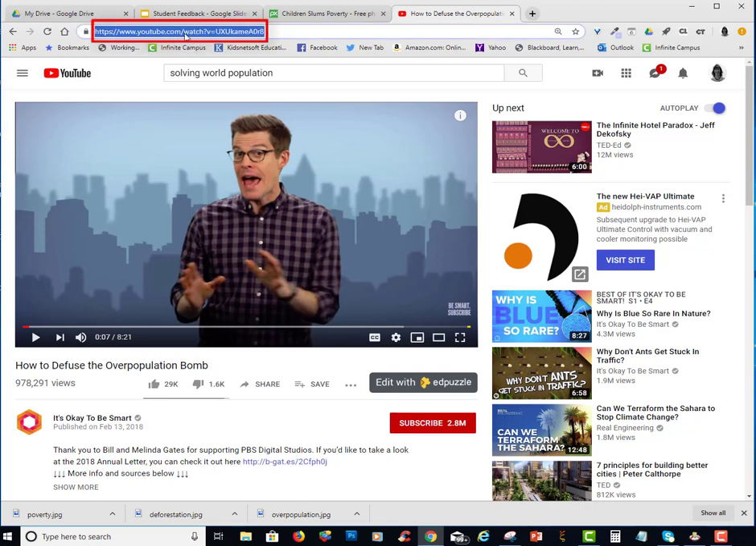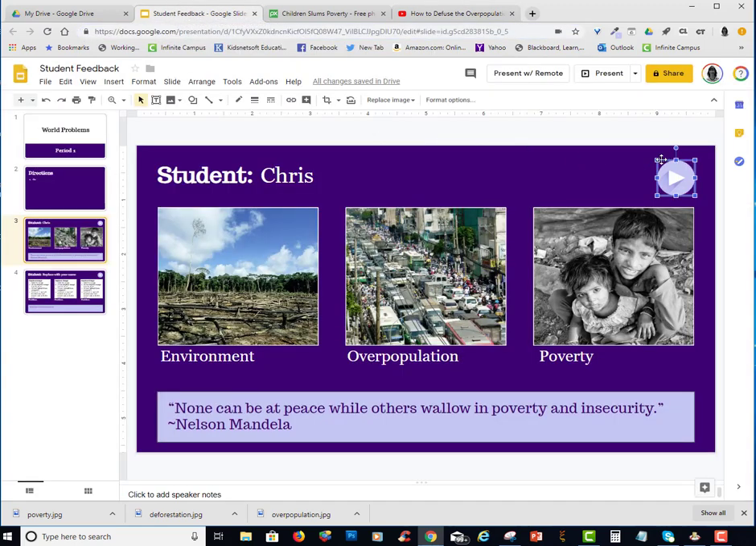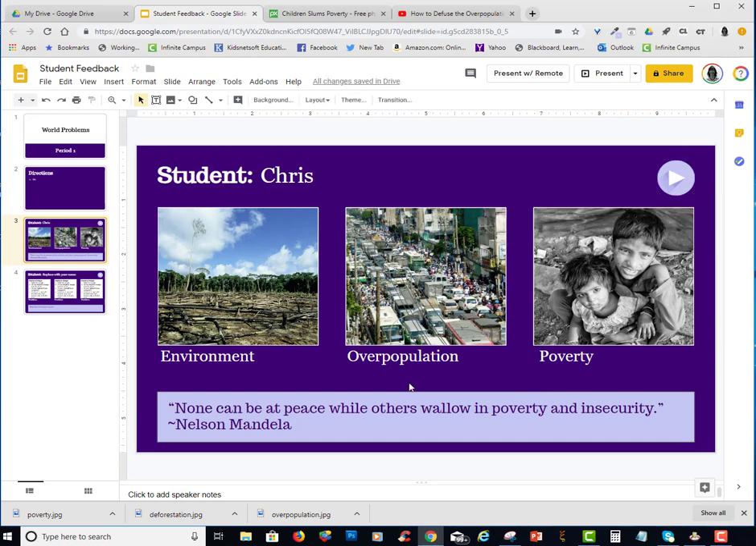and select the URL. You would right-click and choose Copy. Go back to your slide, select that video icon, go to the hyperlink, and go ahead and right-click and choose Paste and then Apply. Your slide is now complete. Hopefully your teacher will assign at least 2 students for you to provide constructive feedback to.